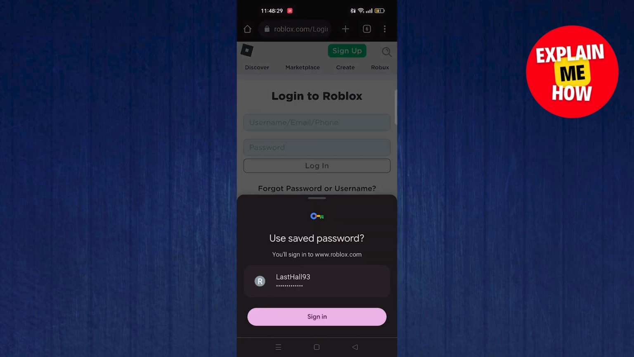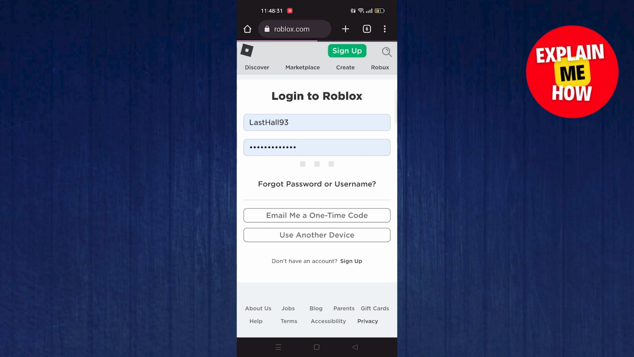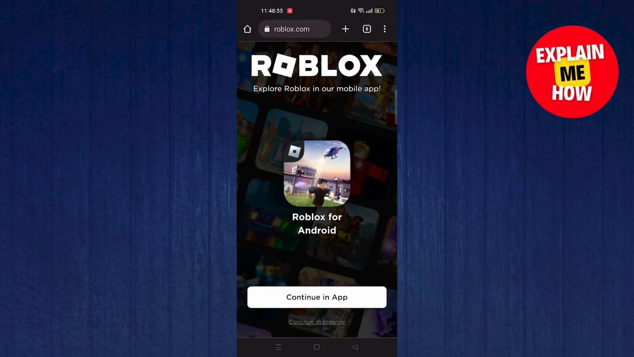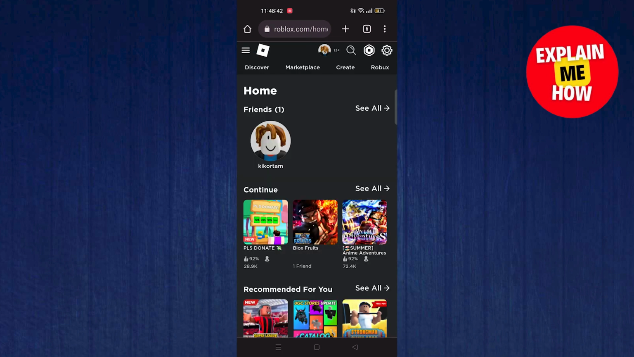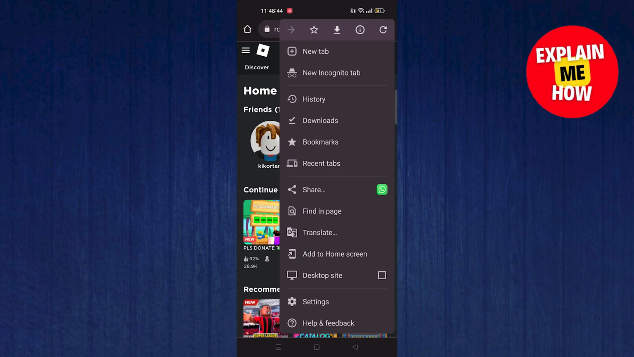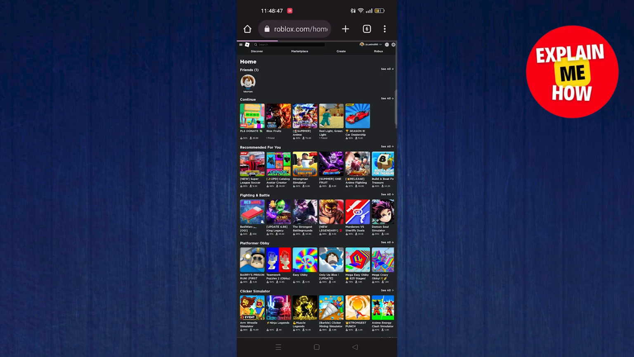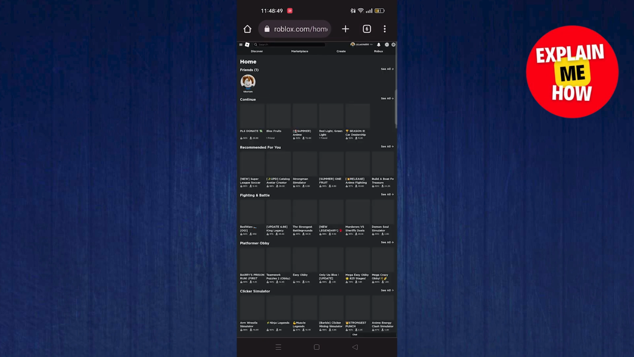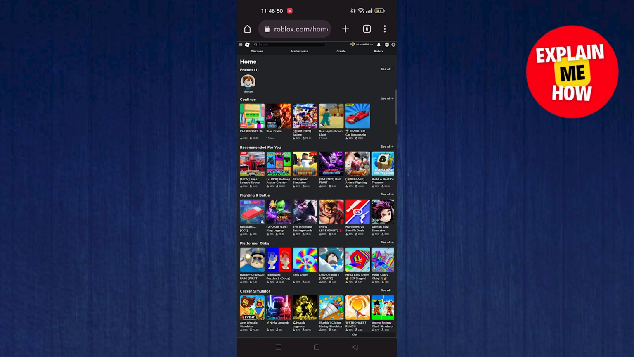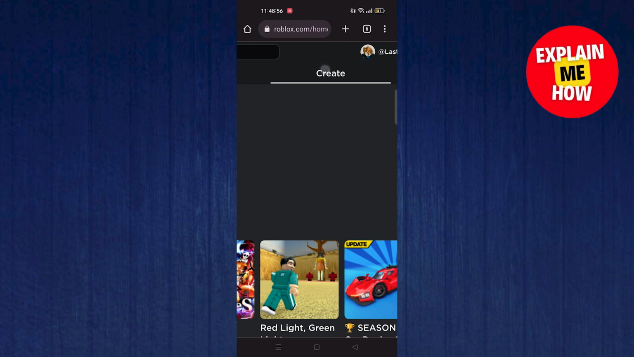Now you need to log in with your account details. Once you're in, tap on these three dots and tap on Desktop Site. This is how your Roblox will look like. Now zoom in the screen and tap on Create from your right corner.